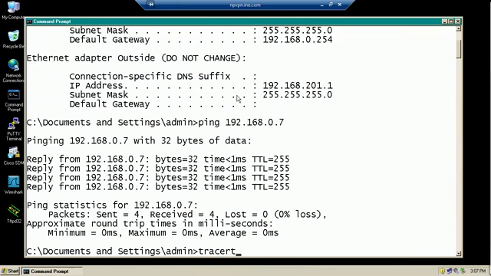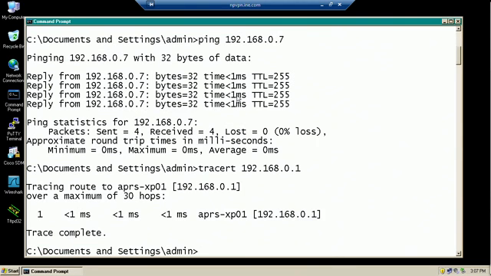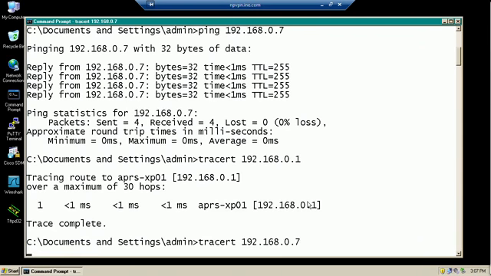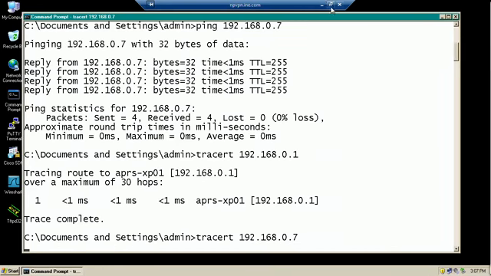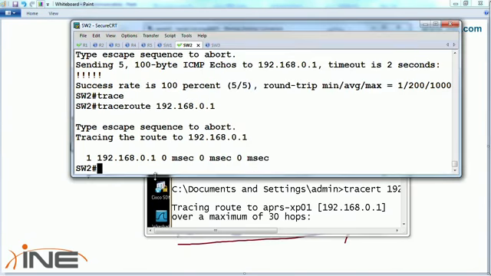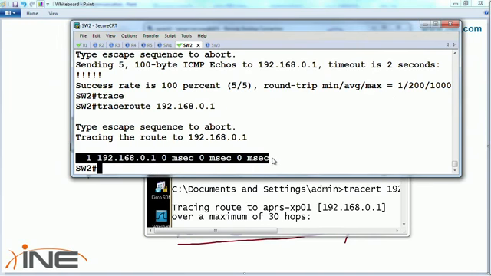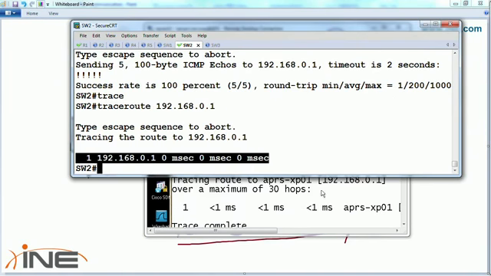But if I were to do the same thing from the Windows machine, in this case their command is tracert to 192.168.0.1. It says that, or not .1, .7. And I believe the Windows machine is trying to do the same thing also. It's trying to do DNS resolution. What we should see, it says it's only one hop away.